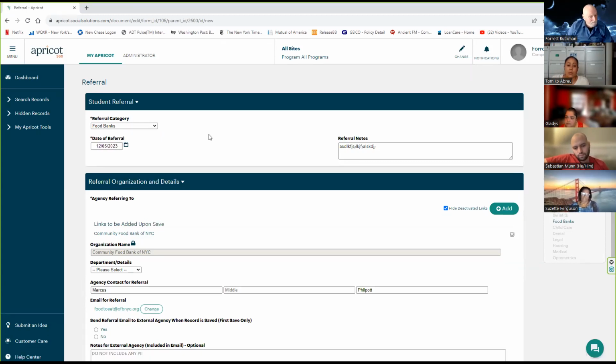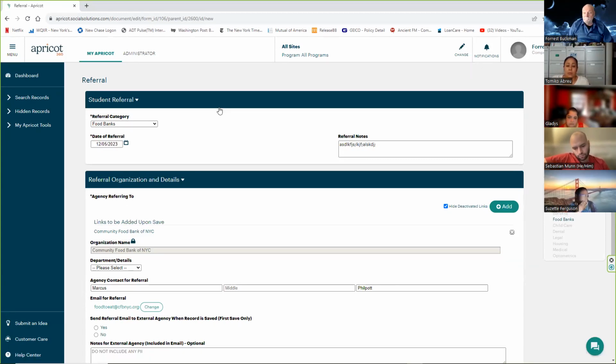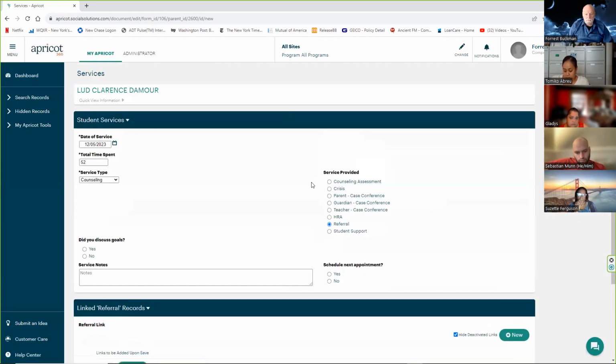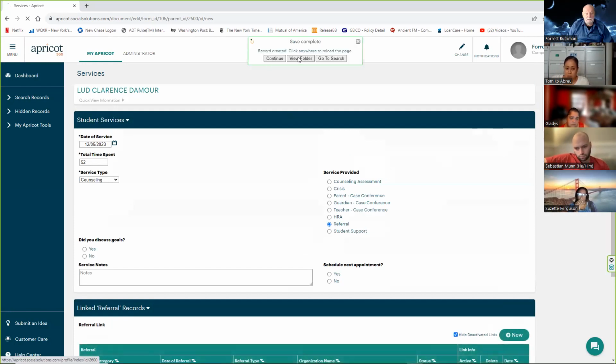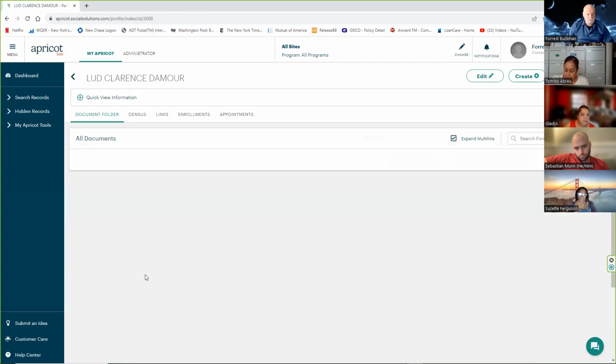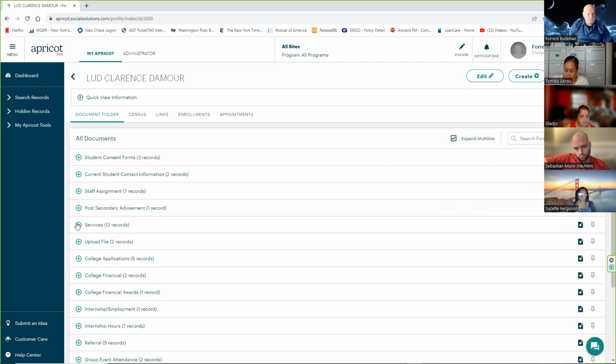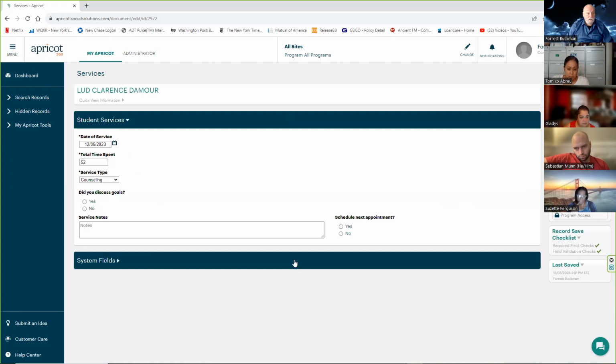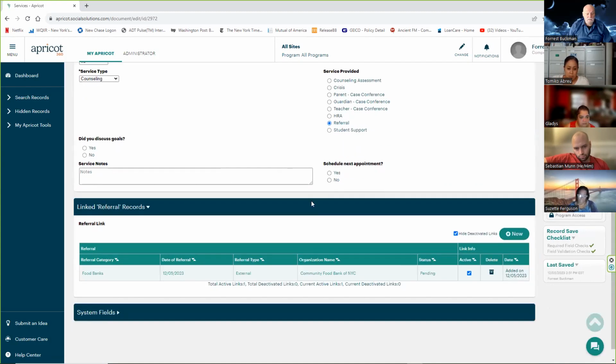How are we doing? We're coming up to the end of our time here. So you store the linked record and save the record. And when we come back here, and if we go to services, we'll take a look at that. And here was one where we made a referral. These are called quick links, quick views. We can go ahead and click on that, and you can see the information listed.